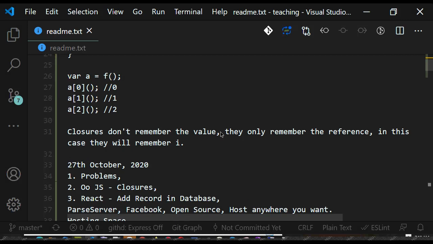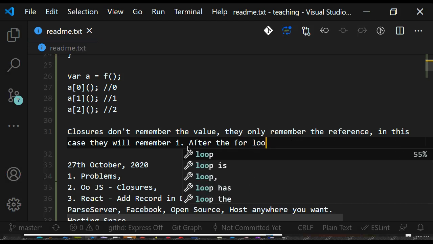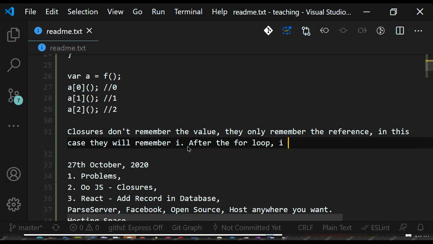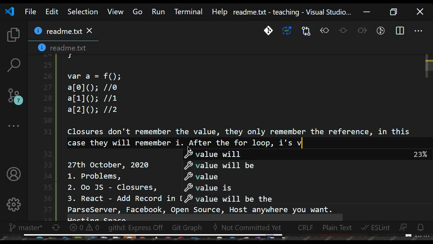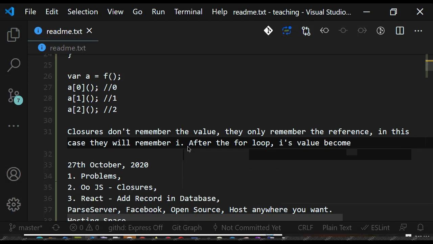Okay. So the closures don't remember the value, they only remember the reference. In this case, they will remember i. And so when we execute, after the for loop, i's value becomes 3.